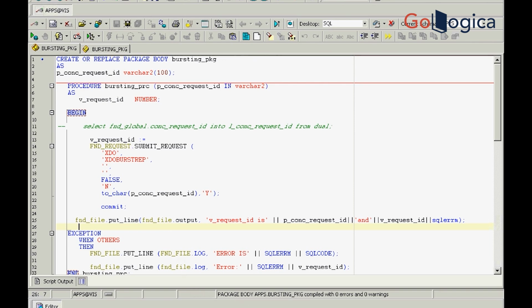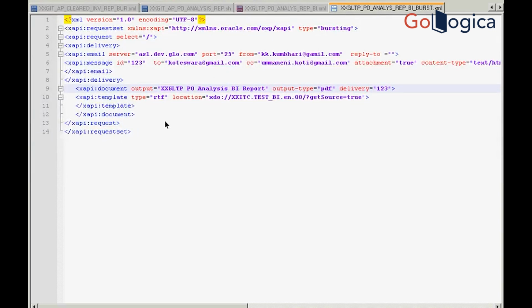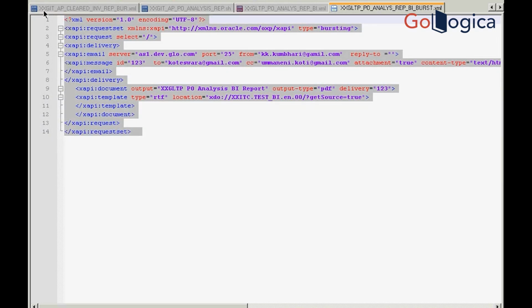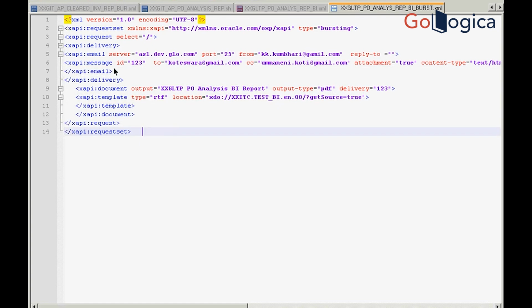So what are the things you are going to do here? The first one is you prepare the bursting control file. In the bursting control file you need the email information: server name, port number, from address, reply to address, and CC address. These are the information you require. Those will be provided by the client. And then the output: what output name you want, the type of output you want, and the location of the output.